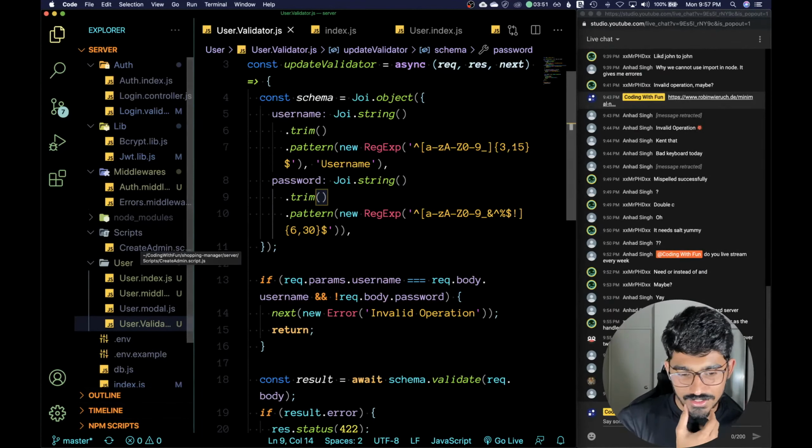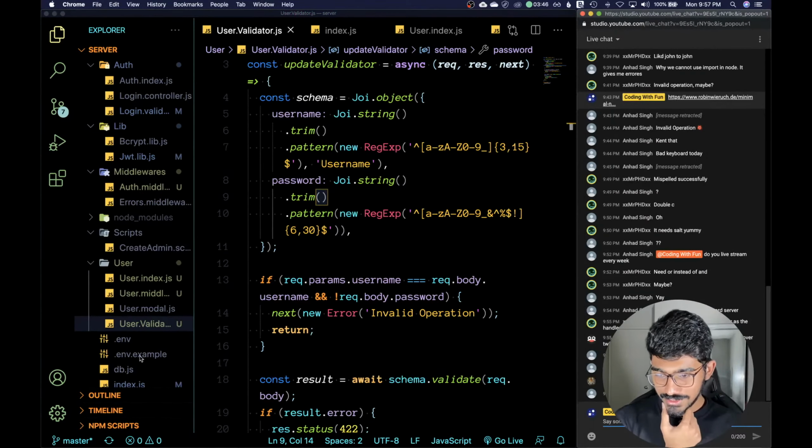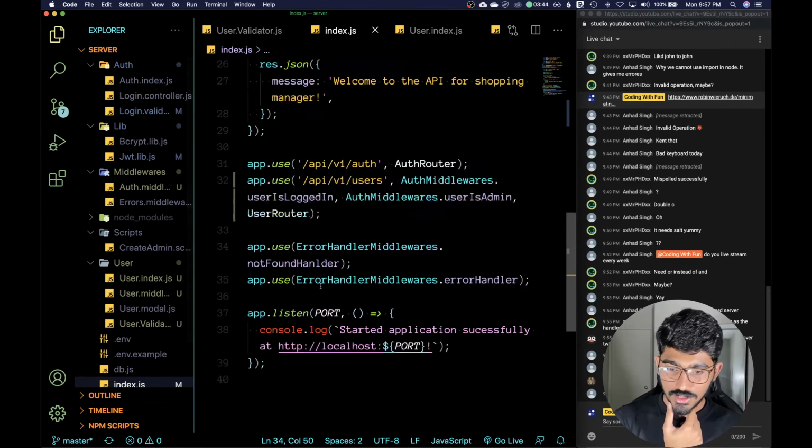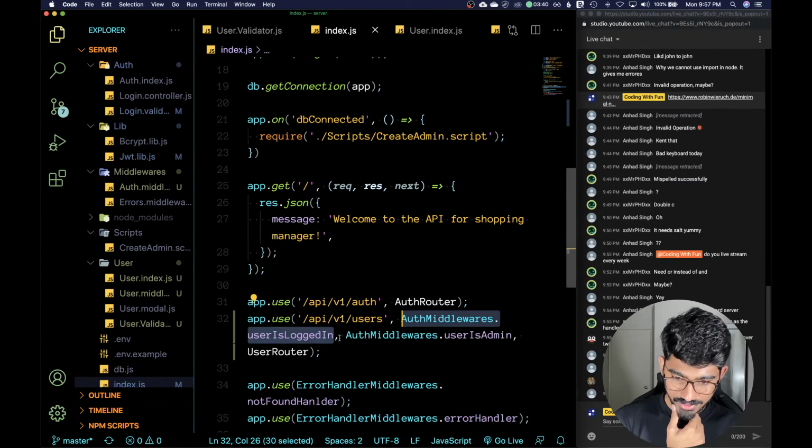Mr. PhD is saying to add a middleware so that other users can't access it. I have already done that in the index route. So it is already protected: we check that the user is logged in, and then we also check whether the user is admin or not.